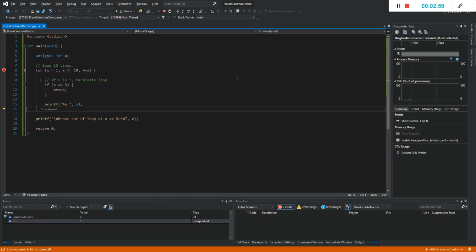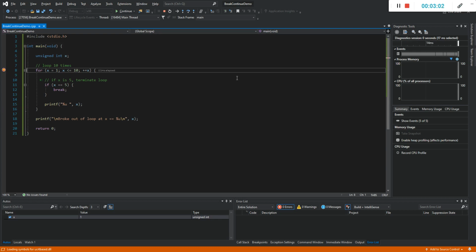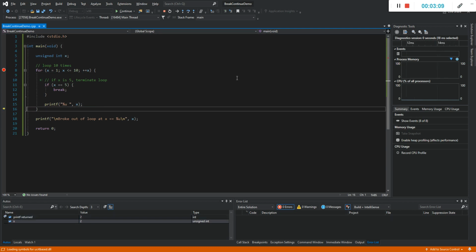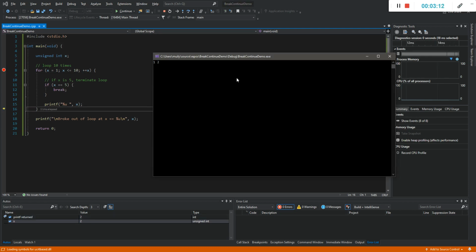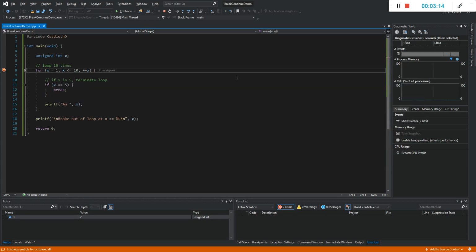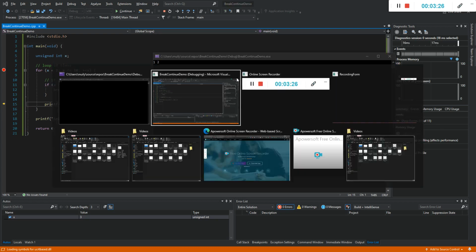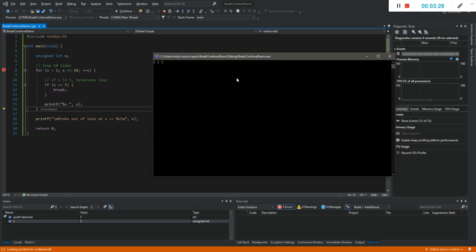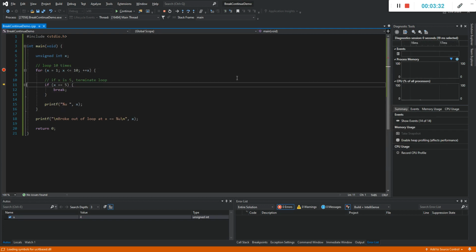Let me move that to the side. And we proceed to the next iteration of the for loop. x is now equal to 2. We check the if condition again, which is false. We jump to the printf statement, print out the value of x, which is now 2. Next iteration of the for loop, x is now equal to 3. If condition is still false, we reach the printf statement in the for loop, print out the value of x equal to 3. Do the same thing one more time for x equal to 4.